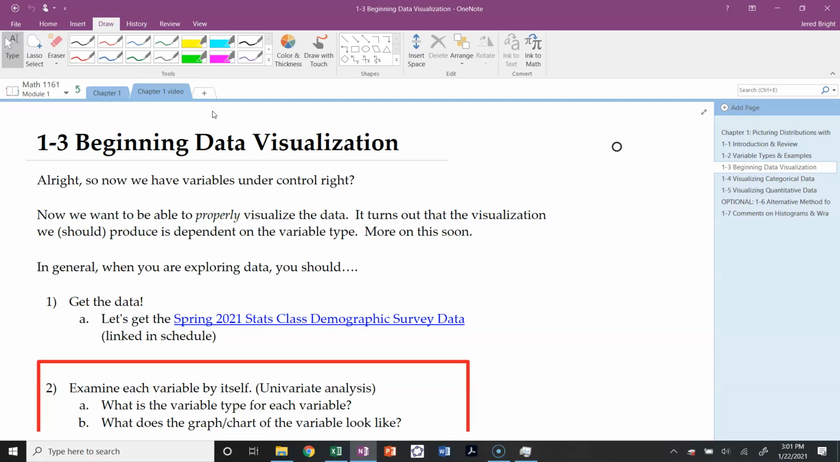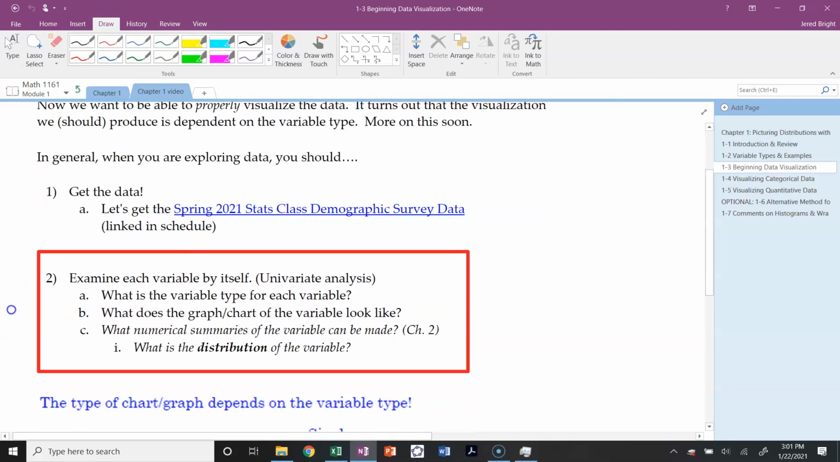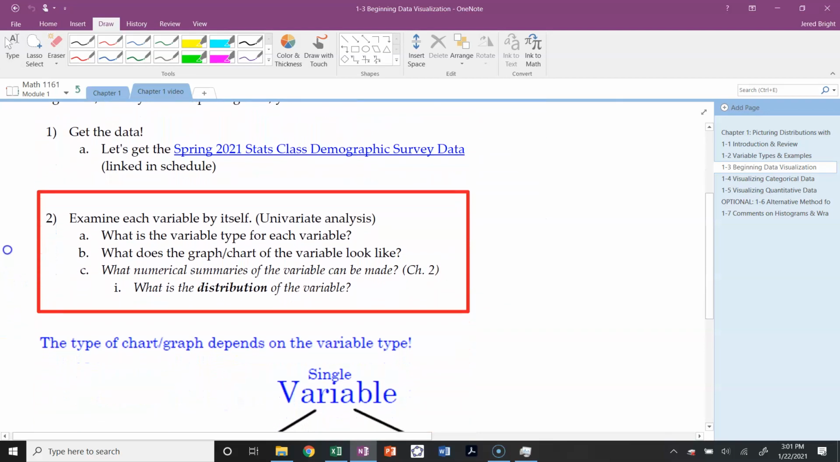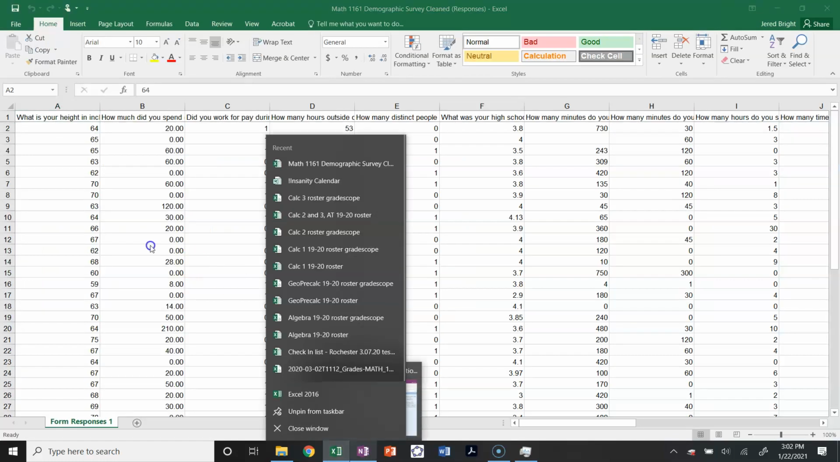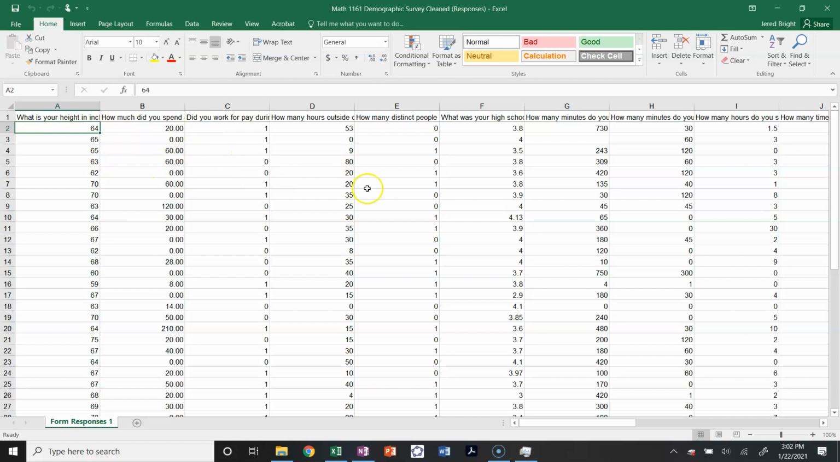Okay, so in general, when you are looking at the data, you want to follow 3 steps. Okay, first, get the data. This data is linked in the notes and it's also available on the schedule. It looks something like this. This is survey data that you all provided at the beginning of the course. We'll be working with that.